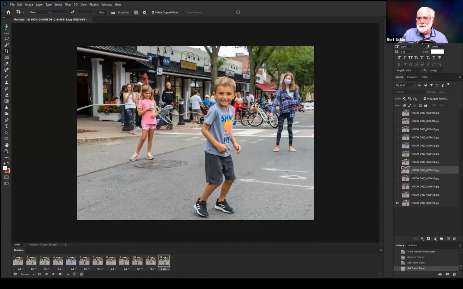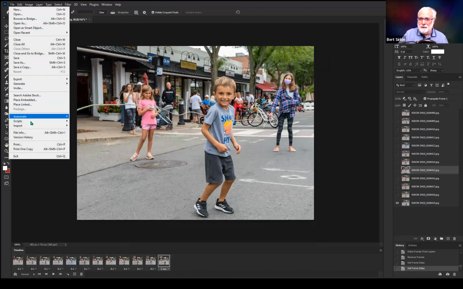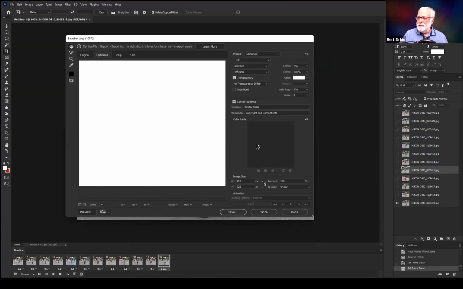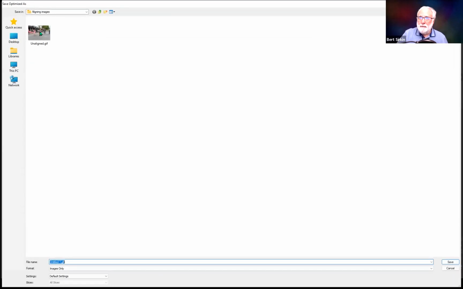Whoops, habit. I did File, Save. I need to do File, Export, Save for Legacy. I've only been doing this for 10 years and I still can't remember to do Save for Legacy. Okay, and we're going to save it here. This one we're going to call aligned, and I'll show you the two of them next to each other.